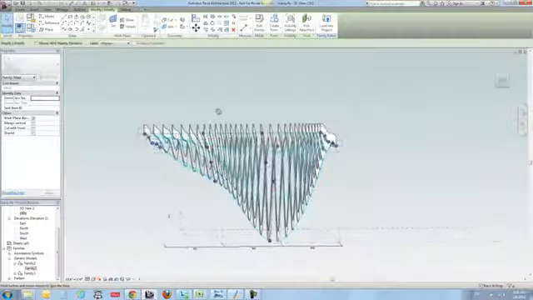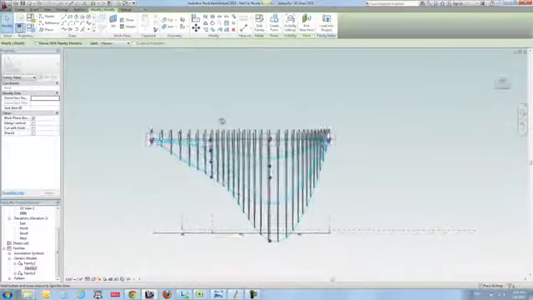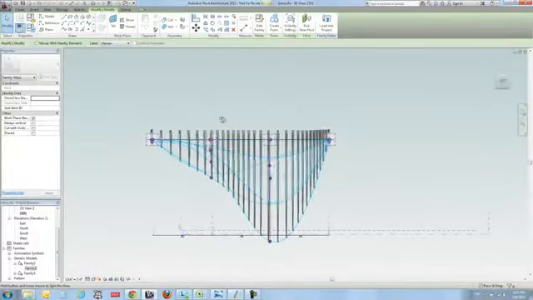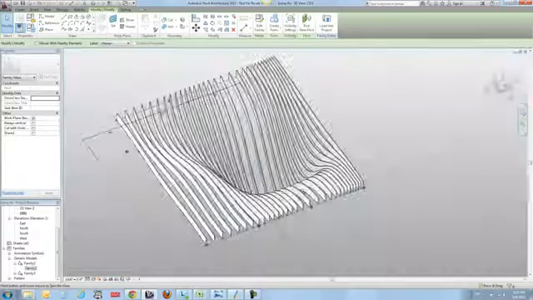You'll notice a couple things about this. They are all standing up nice and straight. There's a particular button you need to push within the family itself to get that.